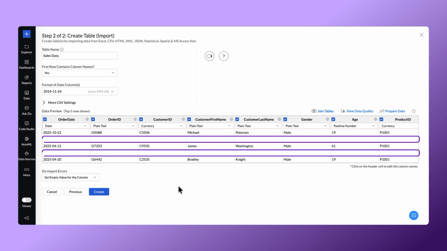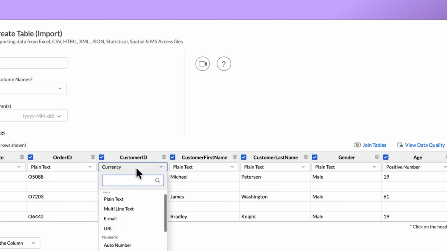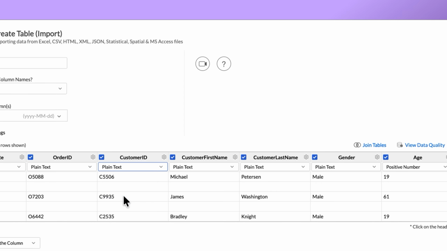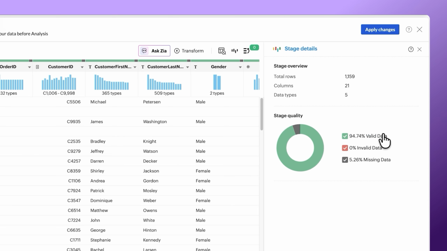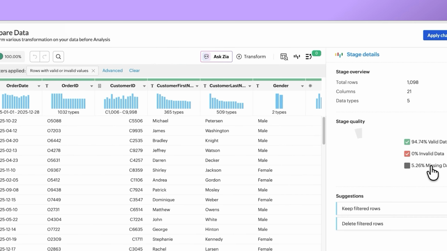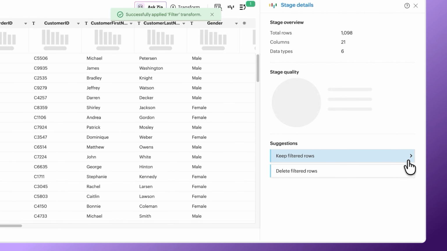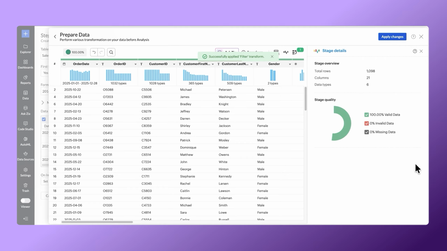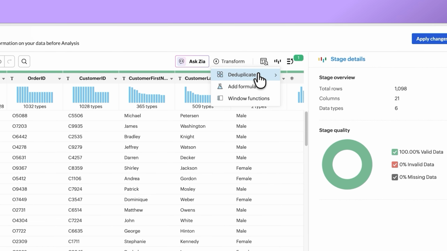In our sales data, you can already spot a few things that need attention. Right away, you can make quick fixes, like correcting column types so your data is interpreted properly. For deeper cleanup, just open the Prepare Data panel. With just a click on missing data, we'll apply a filter and choose to keep only the valid rows, instantly removing incomplete records.